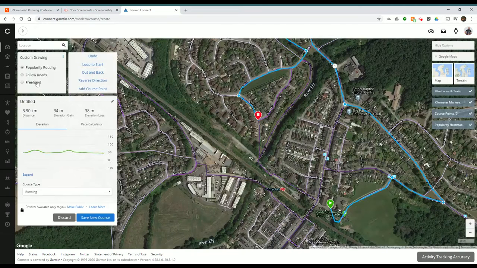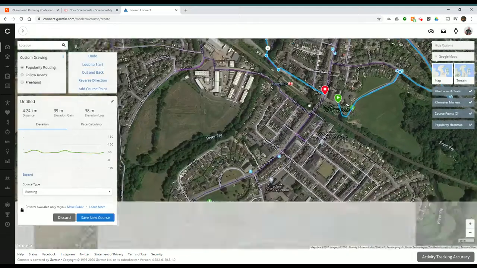Because it's not going to let me go through, I'm just going to jump onto freehand and just click the route I wanted to follow until I get back onto a road, back onto popularity, and now I can go back to following the road.